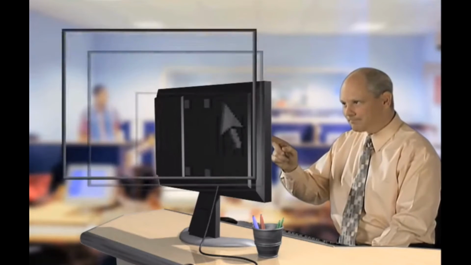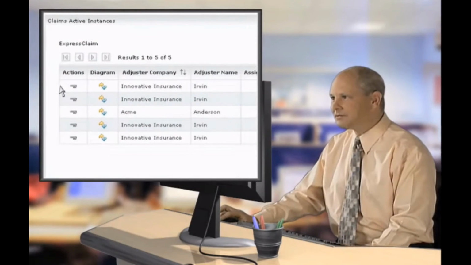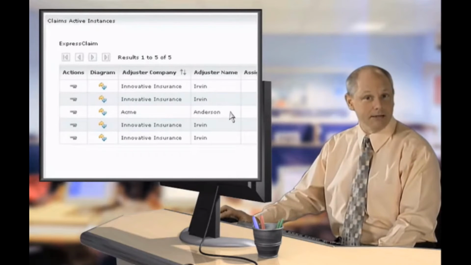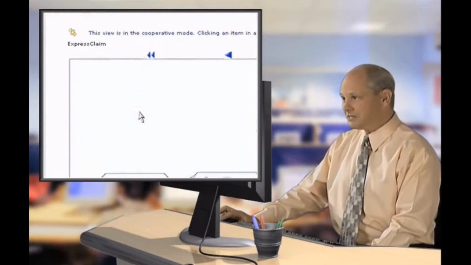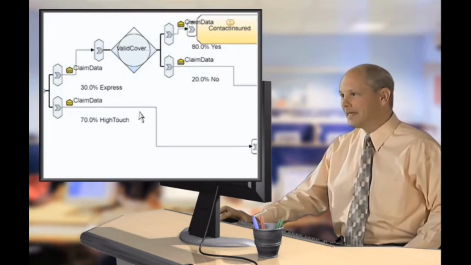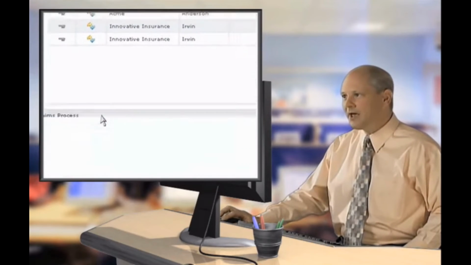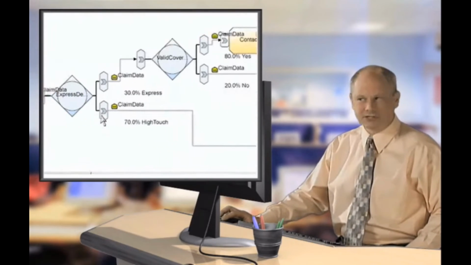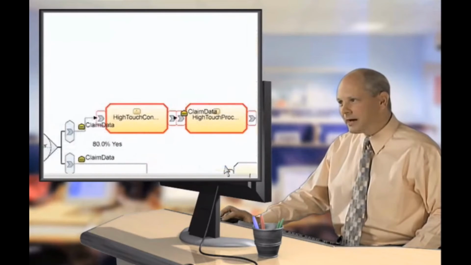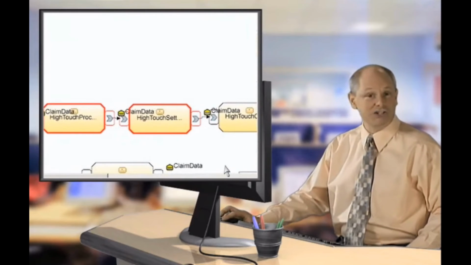Along the top, I have records for all the active claims in the system. Now, the third claim down is being handled by Acme. Below, I see a visualization of the process flow. Now, when I click the Acme claim, red highlights indicate the route the claim has taken. And I can drill down and see that the claim is in the high-touch settlement phase.